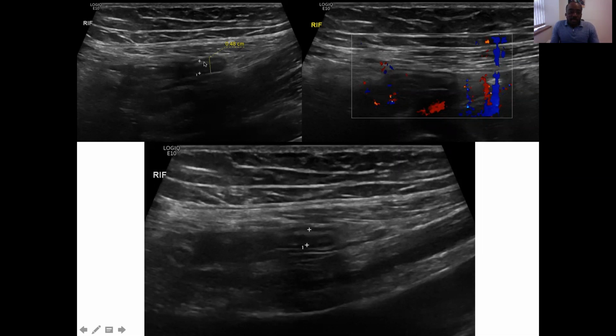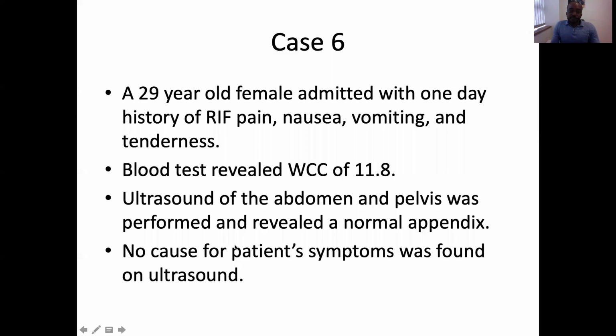So here we can see an example of wrong caliper placement measuring the appendix. So during the actual scan, the appendix was measured wrongly, but then after the scan, we used PACS and we're able to use the measurement function on PACS to put the caliper in the right place and get the proper measurement there. So that's a normal appendix here.